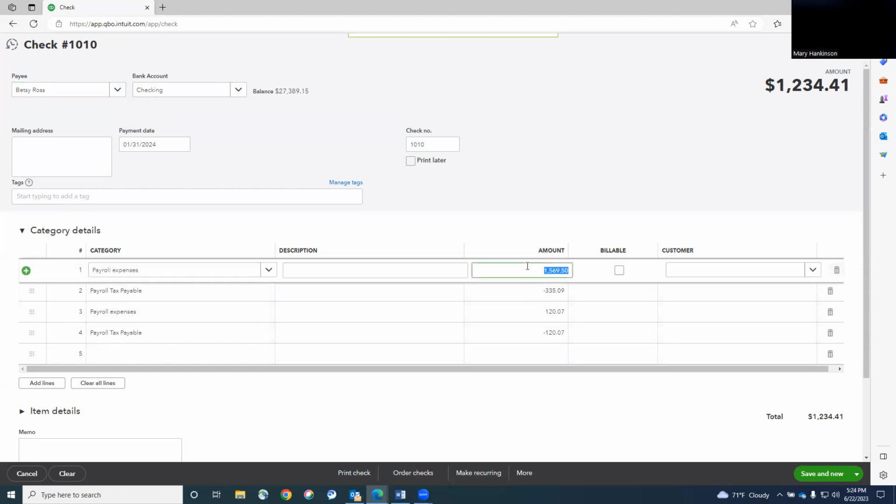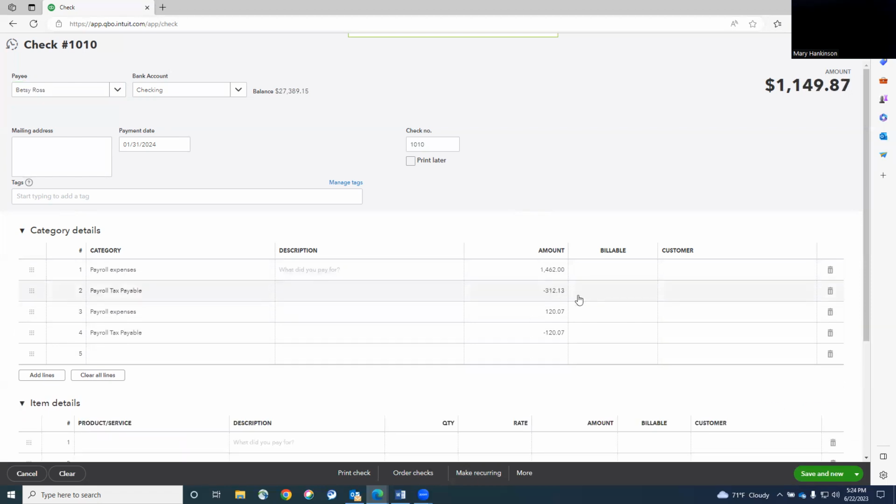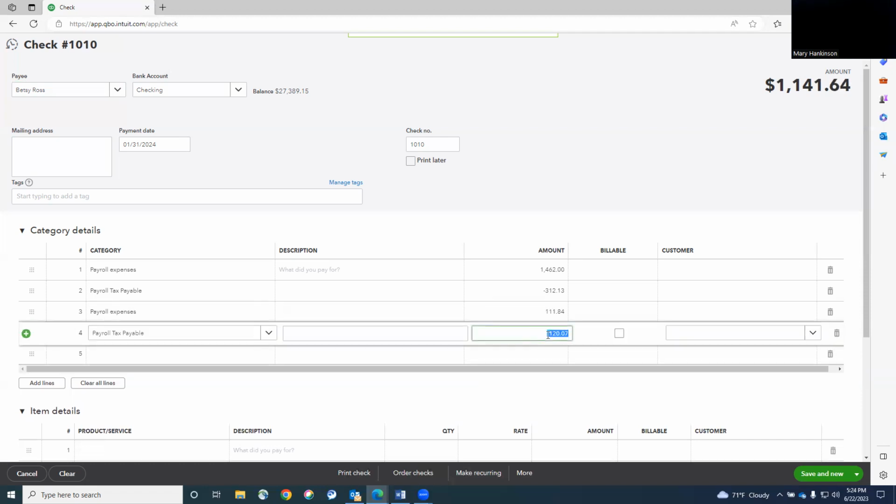So the first thing I want you to do is change her gross pay. It should be $1,462. Next, we're going to change the amount of employee withholding. All right, remember your negative sign, $312.13. Next, the portion we match. Okay, the portion we match, Social Security and Medicare that we match, we now have to expense it, and it'll be $111.84. And then we want to go ahead and create a payable for that amount we have to match. So put in your negative, so you're telling QuickBooks to credit that payable account for that amount we had to match.